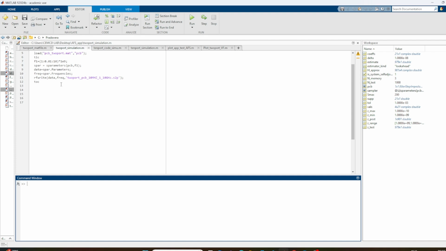Now we have to test whether the generated data is accurate or not. For that we have to do a manual simulation in Matlab from 1 to 10 GHz with an interval of 10 MHz. For that, first we will load the mat file of the same PCB structure. This simulation will require 901 frequency points to be simulated within the bandwidth, and it will take time.